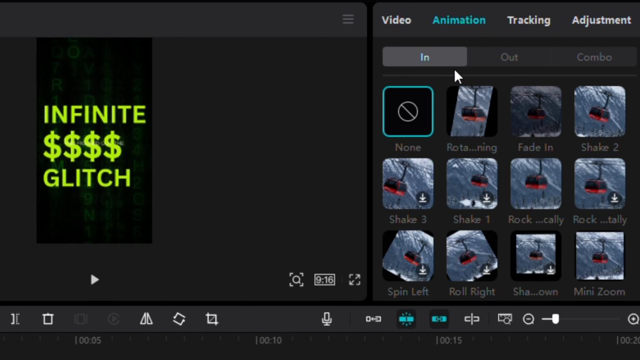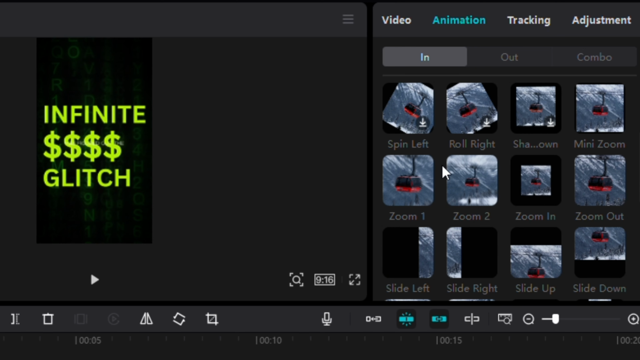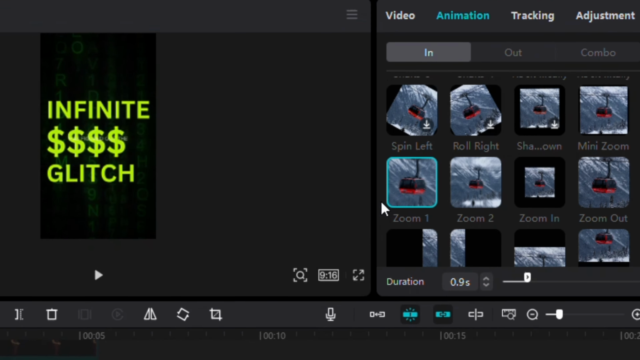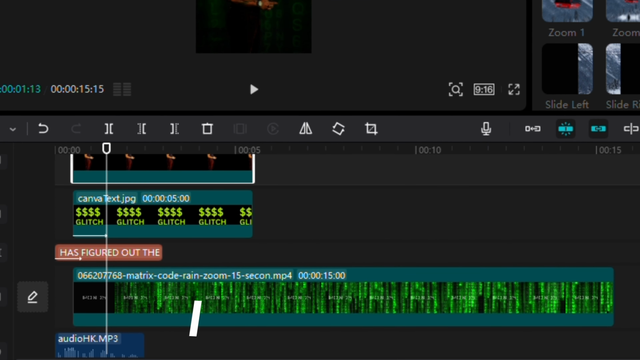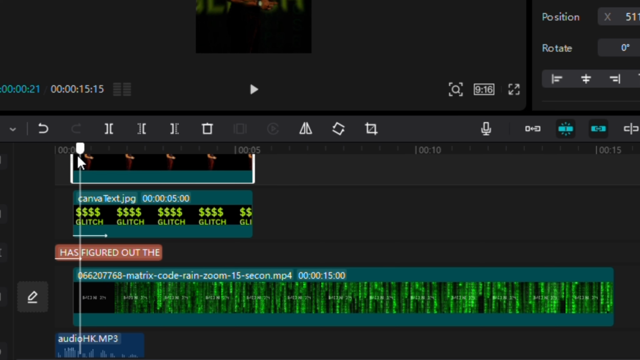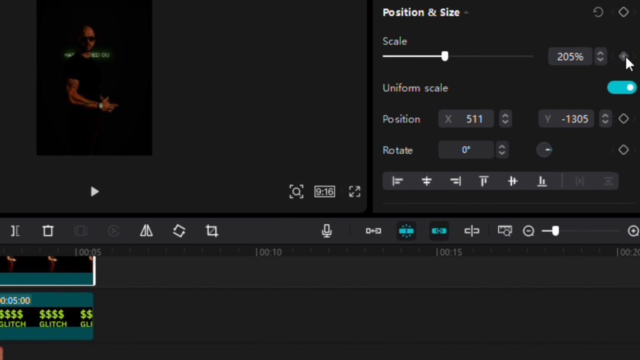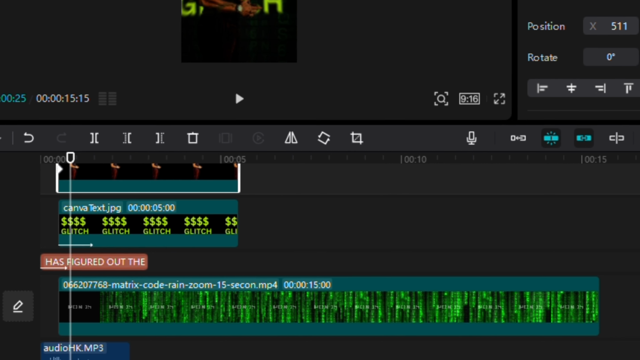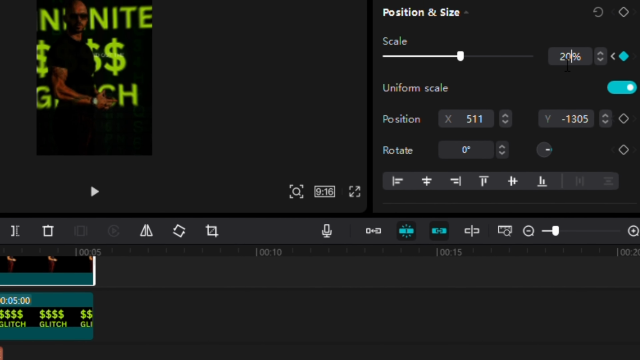Now move to Animation tab. Select Zoom 1 animation with duration 0.9 seconds. Now activate the image layer using V key, and at very beginning of layer place the first keyframe for scale with 260%. Move 10 frames forward. Place second keyframe for scale with value 205%.